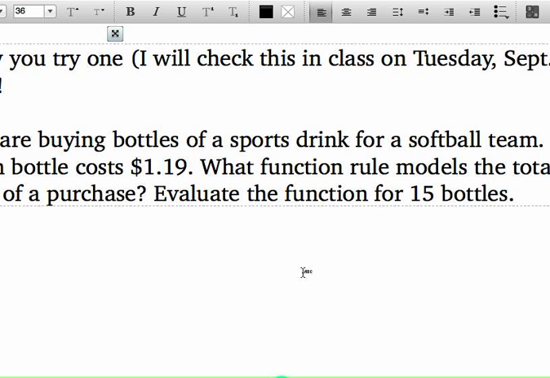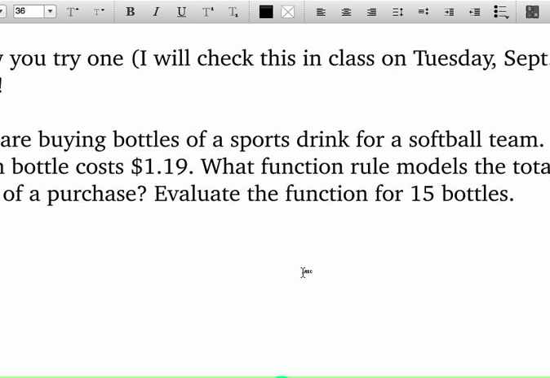You're buying bottles of a sports drink for a softball team. Each bottle costs $1.19. What function rule models the total cost of the purchase? And then I want you to evaluate the function for 15 bottles. Should be pretty simple. Follow the example that we just did.